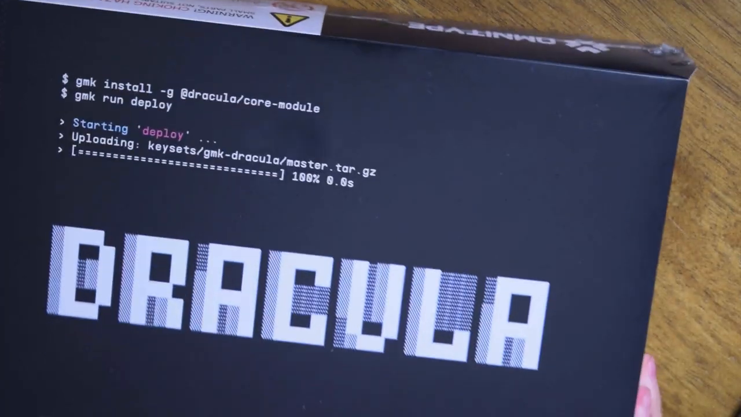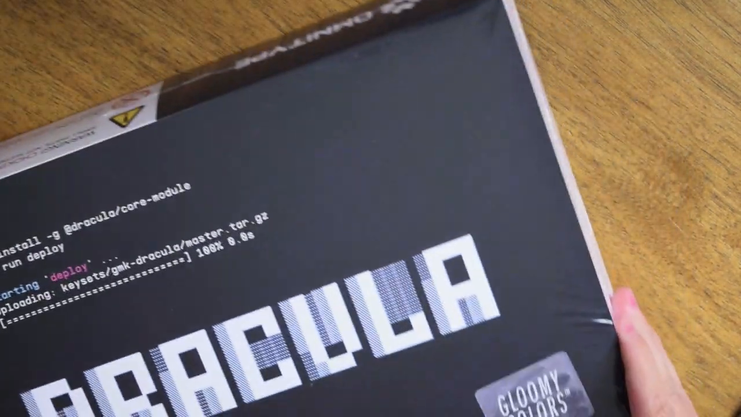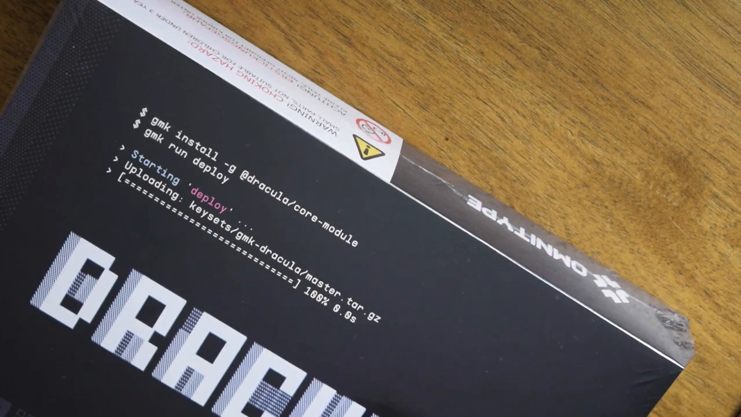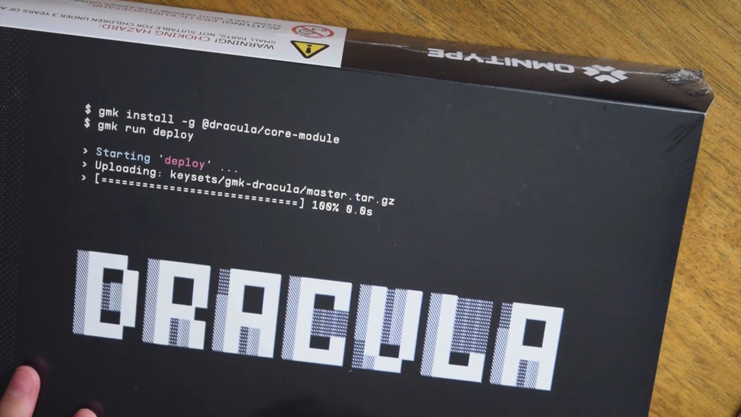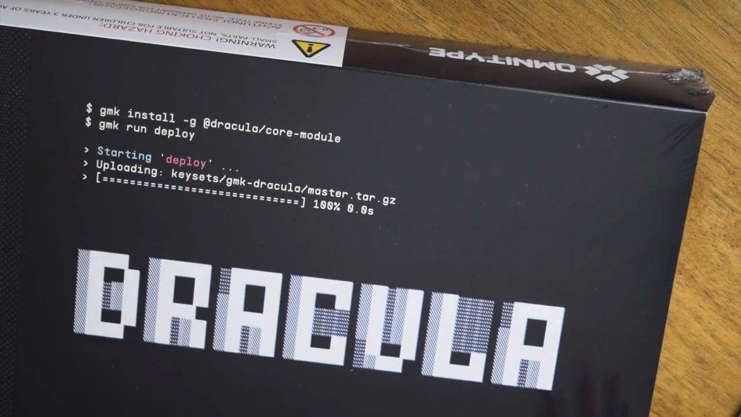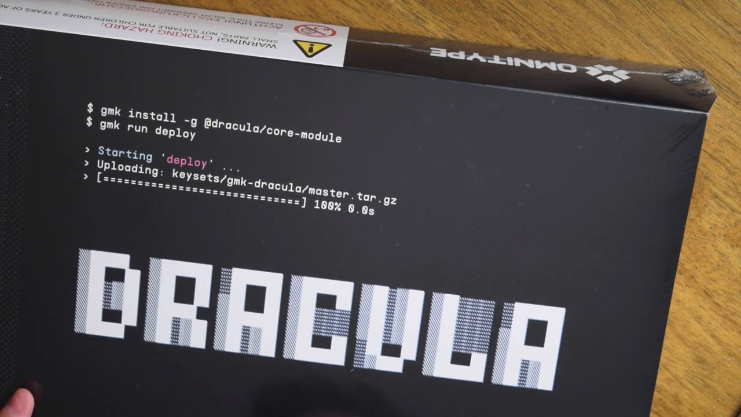And over here, the Dracula keycaps. Oh my gosh, this is amazing. I love this box so much. This kit was made by Omnitype. That was the North America vendor. There are many different vendors in Europe, in Asia, and so on. But this is the one that we have here for North America. And they did a really good job, honestly. It's really amazing. I'm really impressed.